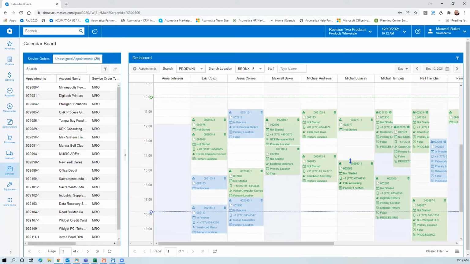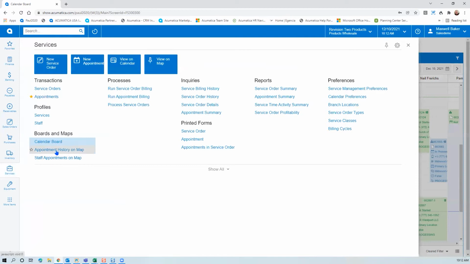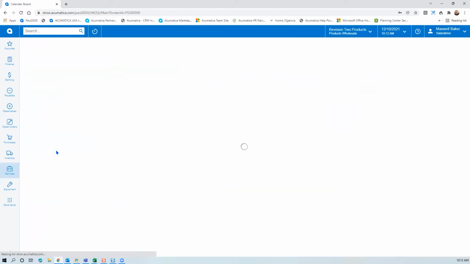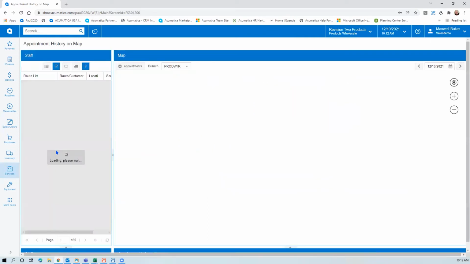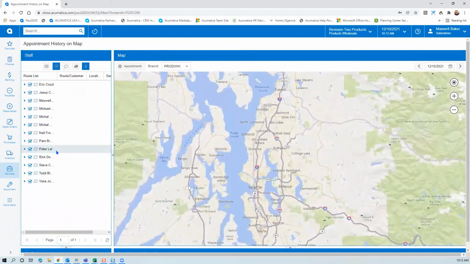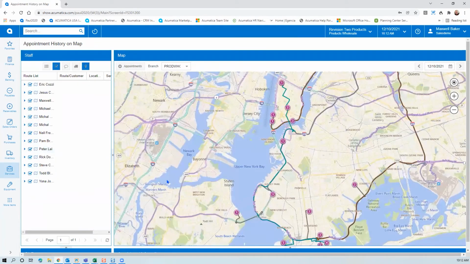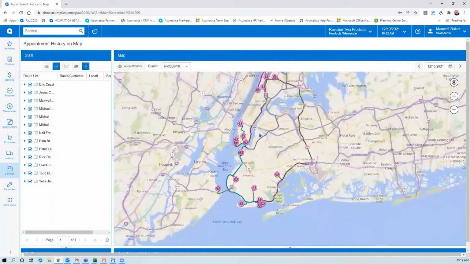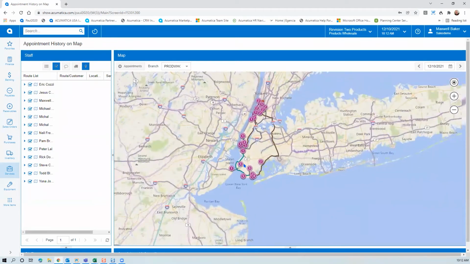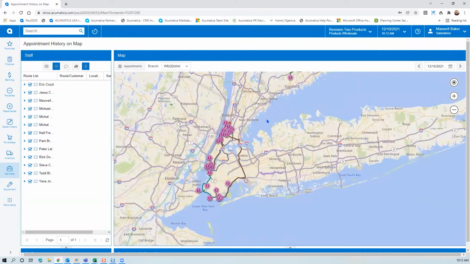Not required that we do it that way, just one of the ways that I can go in and reassign or unassign those appointments. Now we can also see appointments by geography. And when I look at appointments by geography, it's going to give me the location of the events for the day.